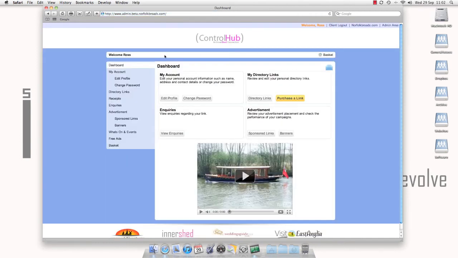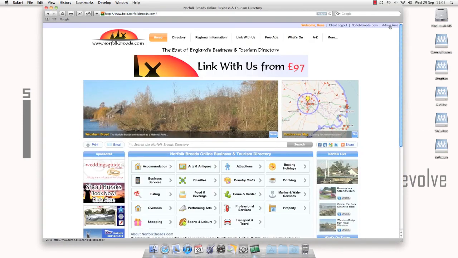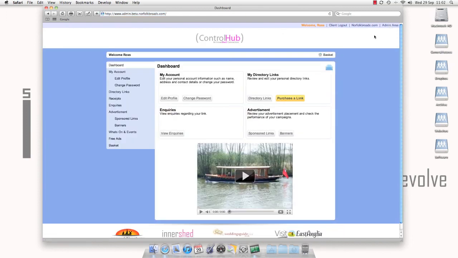Here is your hub. From here you can control your account. As long as you don't log out, you can go back and forth between NorfolkBroads.com and your hub. Or you can log out.